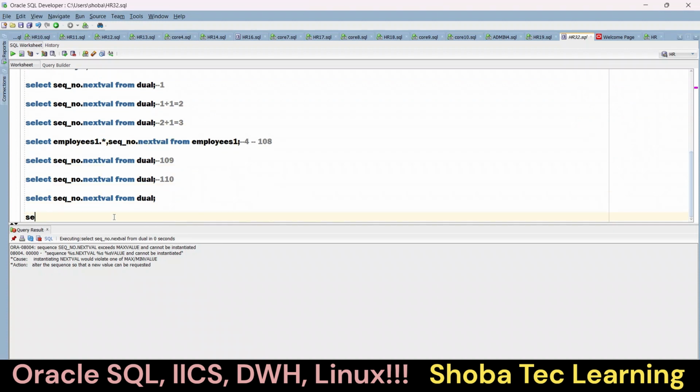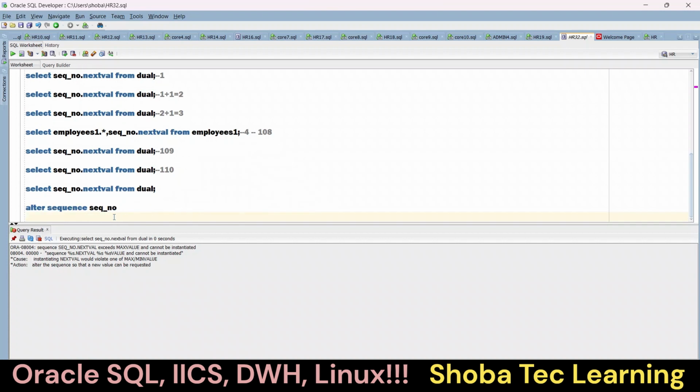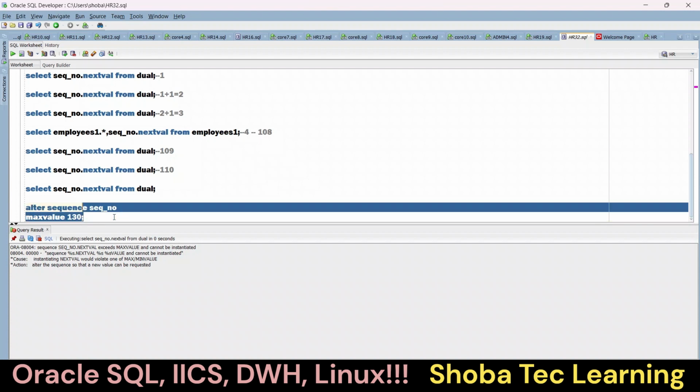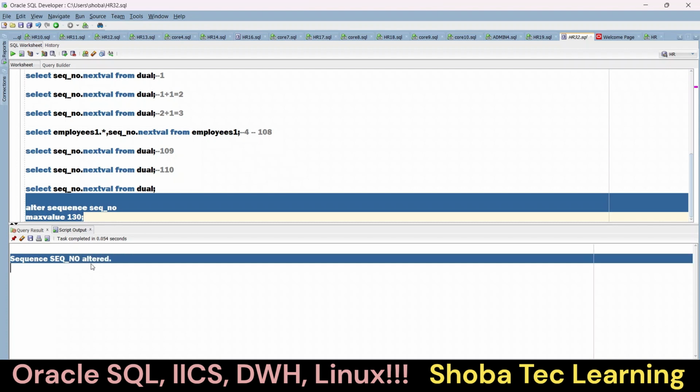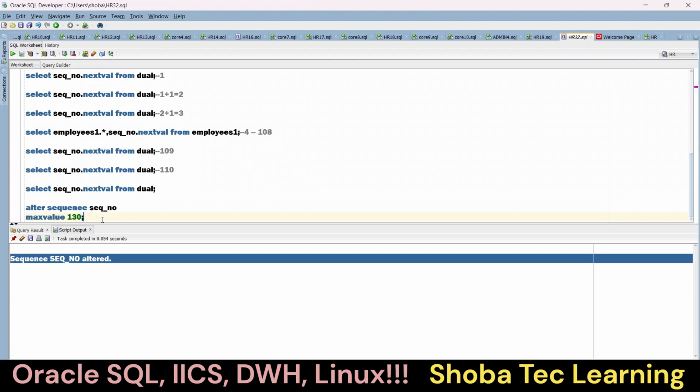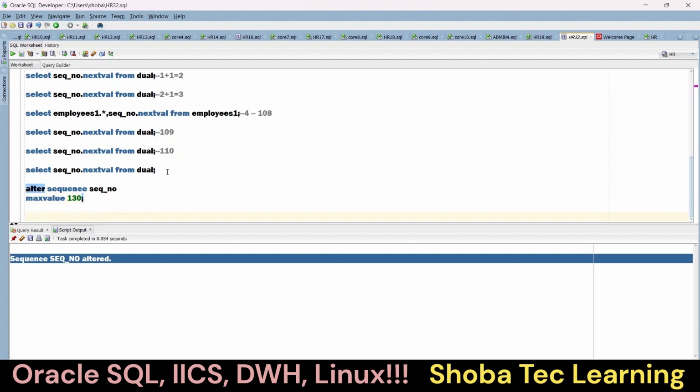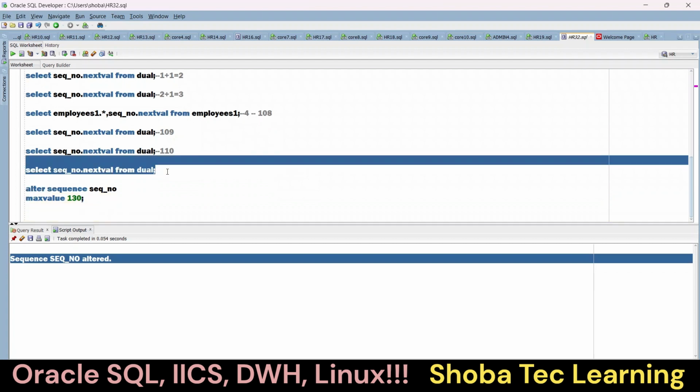Now we can alter our sequence with the help of the alter statement. Now see here, alter sequence. Here my sequence name is sequence number. With the maximum value, I am giving 130 now. Now close this statement and run it. Now see here, once we run it we have got the output that the sequence number is altered. Okay, now we will insert the record.